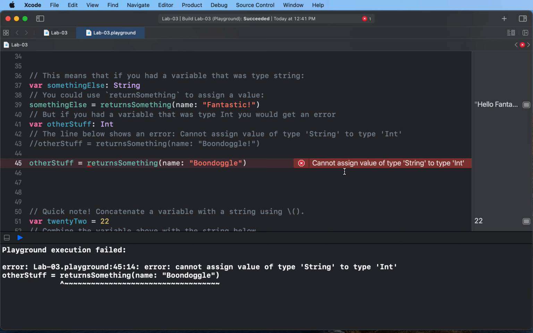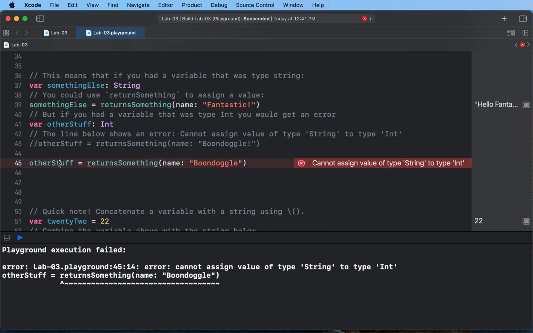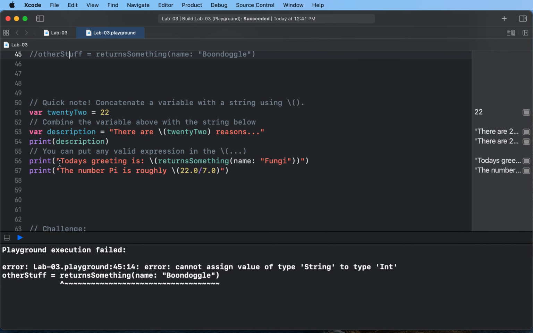It says cannot assign value of type string to type int because this function returns type string and this variable is type int, right? Also, if you option click on a function, you'll get a description of the declaration for that function, and it'll tell you what parameters it takes and their type, and it'll also tell you the return type, okay? So this is not going to work, so we're going to get rid of that. Okay, so one other thing.